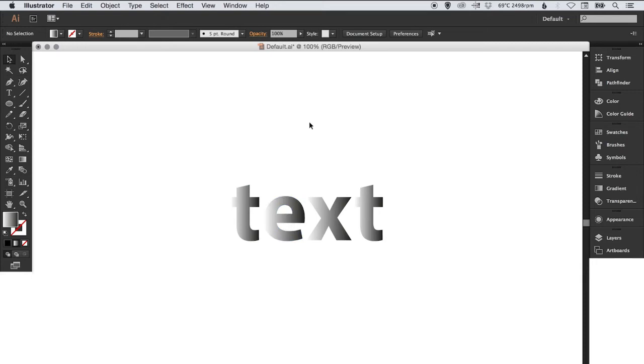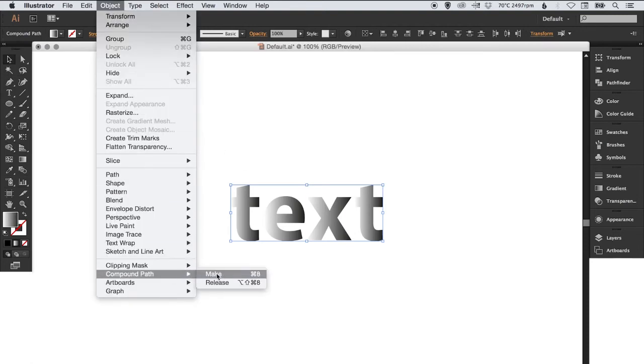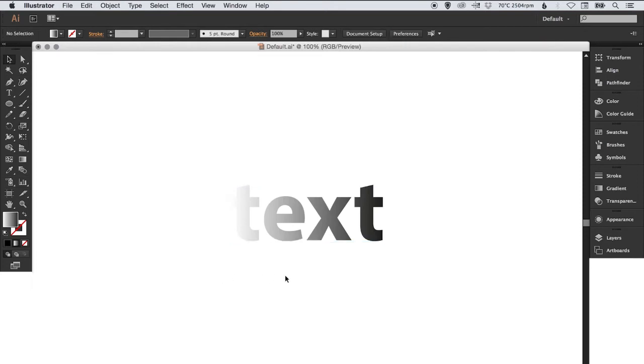For this example, I want to run the gradient from black through to the light grey white on the other side of the whole word. So what we do is we just select our text, we go to Object, Ungroup. So now each of the letters are individually grouped rather than being grouped together as a word. And we go to Object, Compound Path, and click Make. And as you can see now, the text runs from the black on the right hand side through to the white, lighter grey colour on the left.